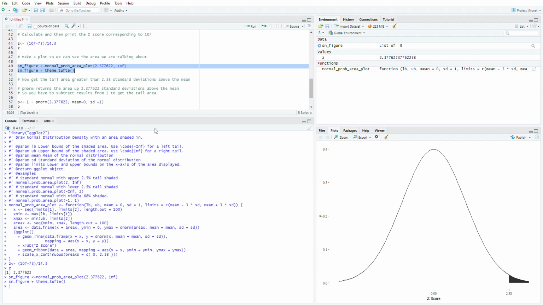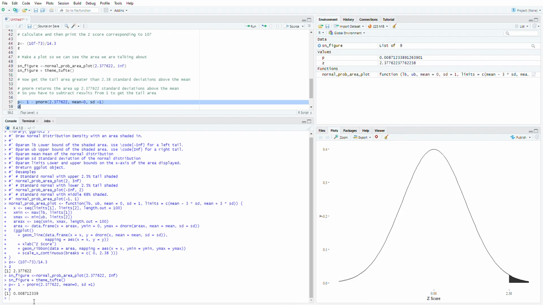Okay, that's no problem, because all we have to do is subtract the result from 1. We know that the area under the curve sums to 1, so if we subtract from 1 this area here, then we'll get this area here. So I've assigned the result of that to P. P-norm takes some arguments. First of all, the z-score you're interested in, the number up to which you want it to give you the area. Then, what's the mean of the distribution? If it's a standard normal distribution, the mean is obviously 0 and the standard deviation is 1. So let's just highlight that and run it, and then we get our answer down here.